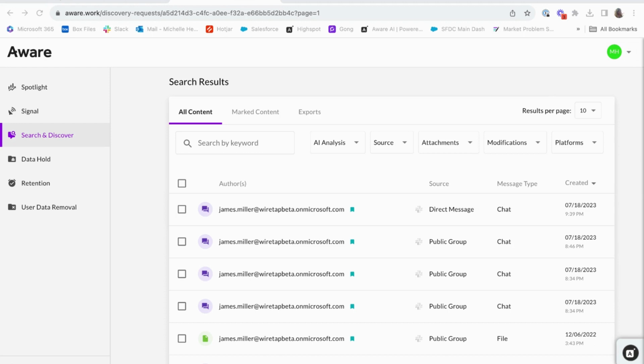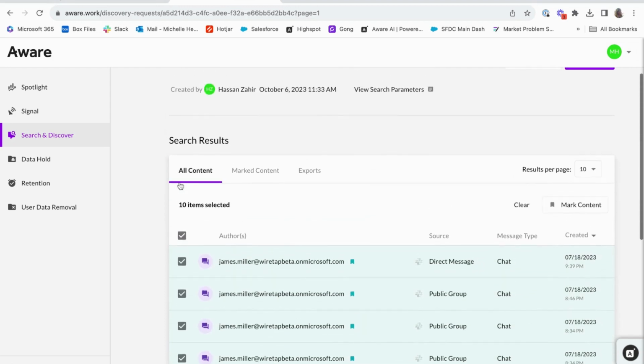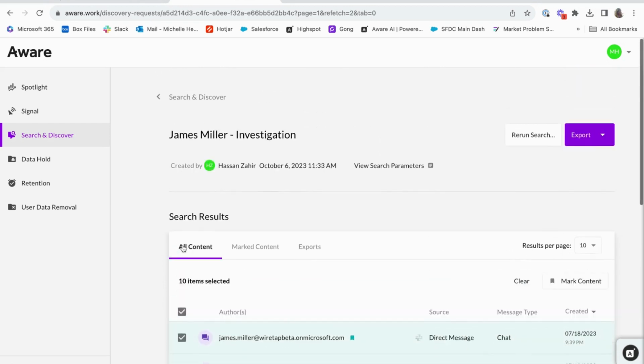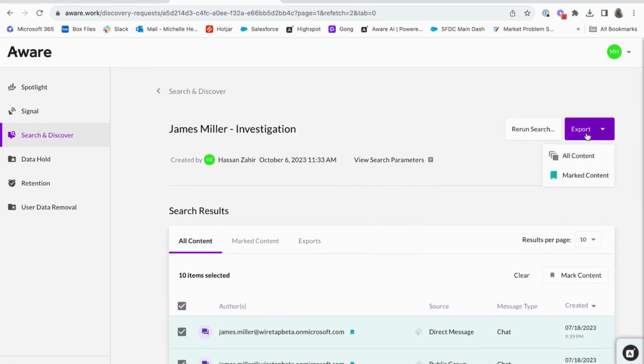The final piece here serves to greatly simplify your overall workflow. So you'll want to actually select the messages you want to export. You can also mark the content if there's specific messages of interest that you found, and then export it into a variety of formats.